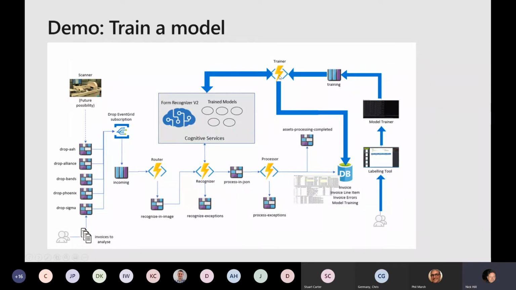It will trigger the training function. It will call form recognizer, get the ID of the model for that use case, if you like, and then it will store the ID of the model in the database, so that in the second demo, when I put some invoices in, it will say, oh, this is a B&S invoice. I'll go and look up in the database to see what model I need to use, and then when it actually does the recognition, it will use that model and it will get the right results, hopefully.